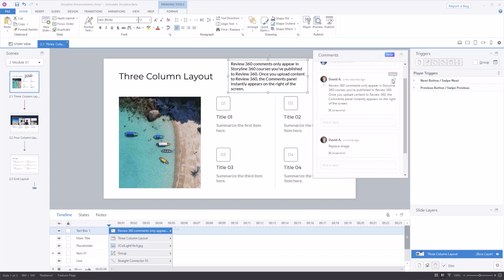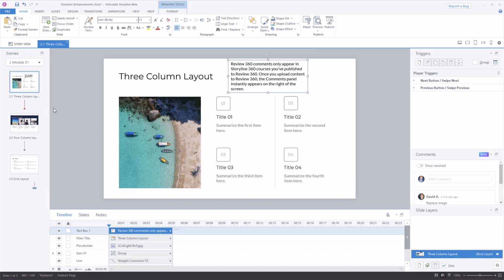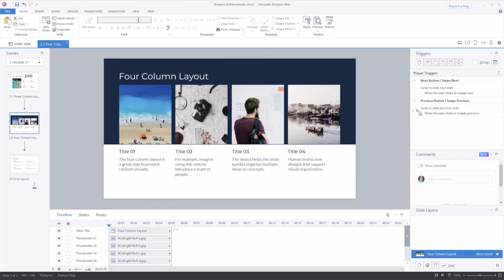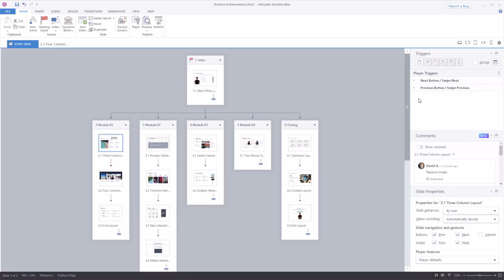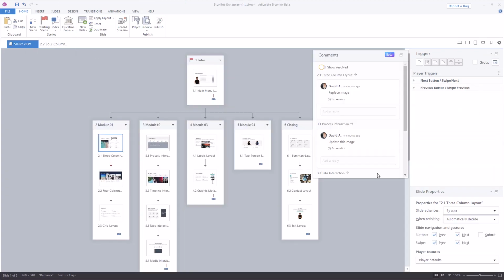And just like with Rise, you can resolve the comments. You get rid of those. I can show resolved comments, bring that open, and you can manage those all within the slide by slide of your project. If I were jumping into a review, I could see where all of the feedback is. If we go back to story view and maybe pop that open, now I can see all of the comments and feedback that's been provided.